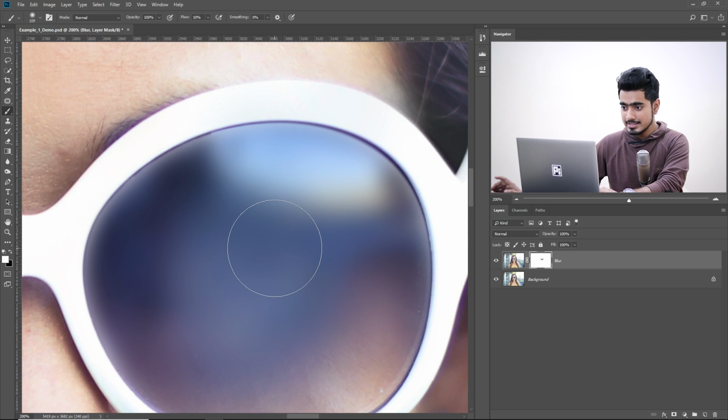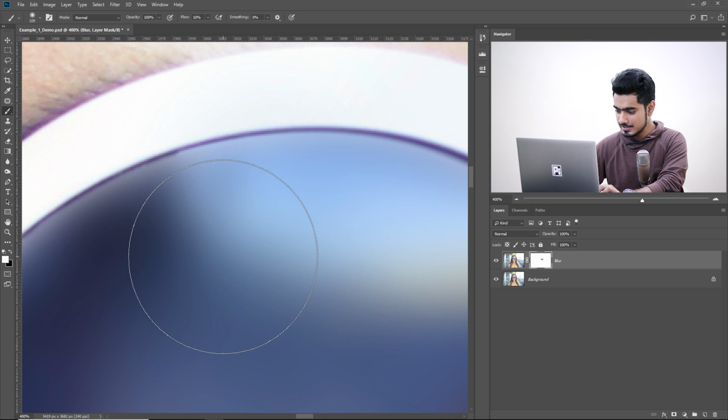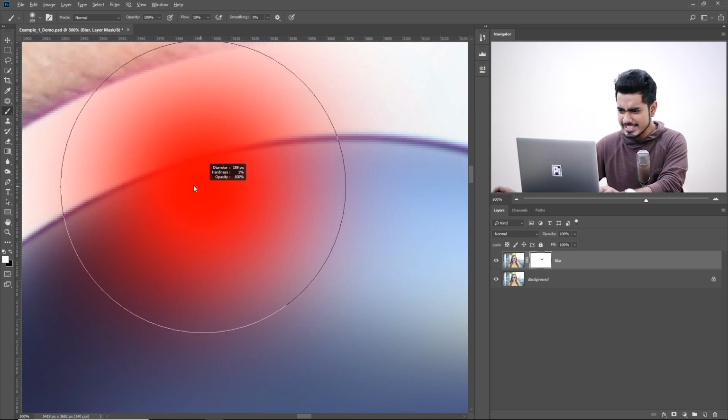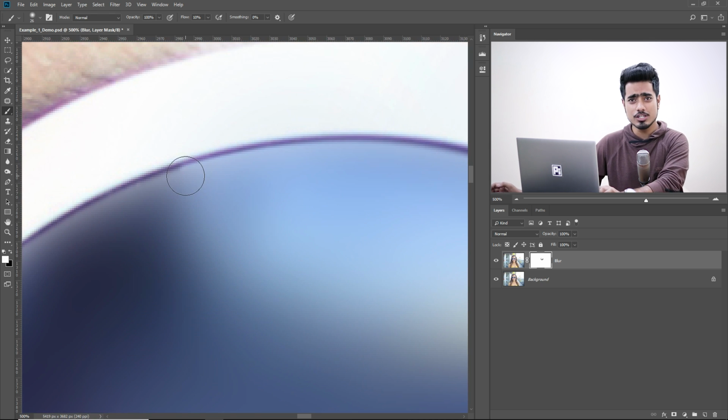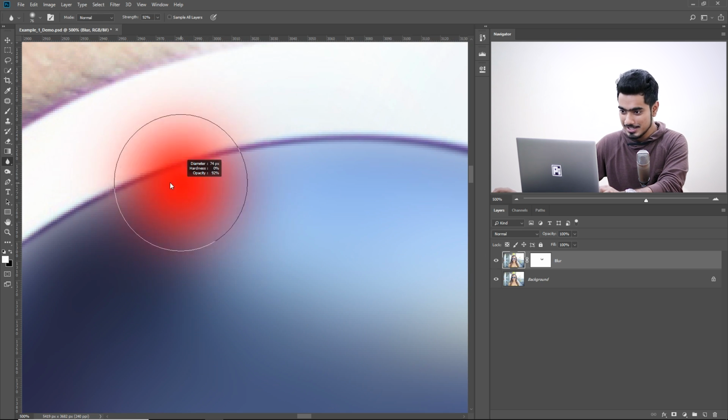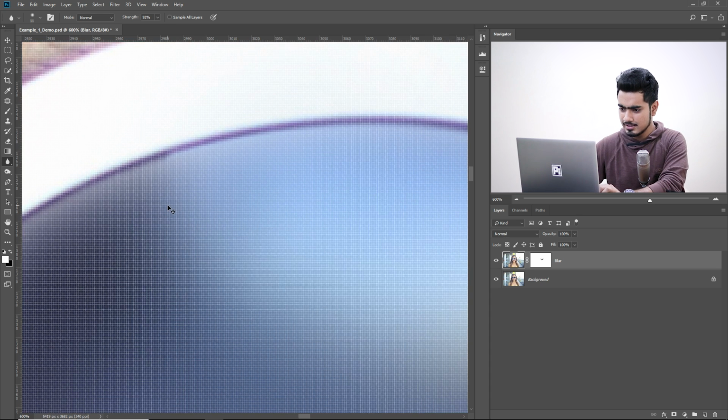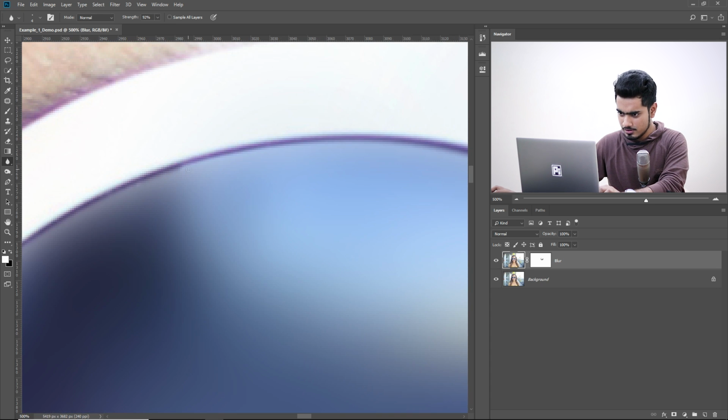Now, I see a problem here. The selection was not perfect. See, a very tiny little bit is left over here. What to do now? Don't need to fuss about it. All you have to do, come back to the layer, select the blur tool and just blur it out like that. Easy. Nothing to worry about. Let's do it properly. Let's make the brush a little smaller, and I think the selection was perfect.